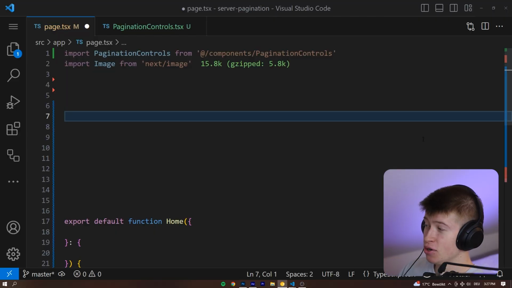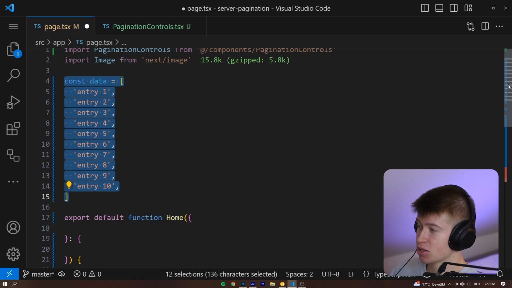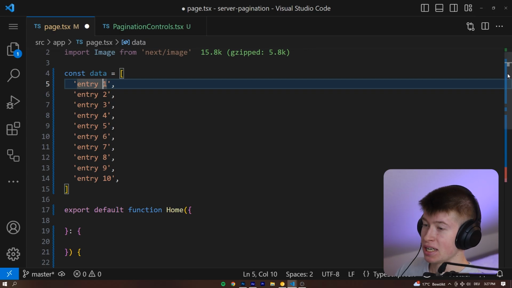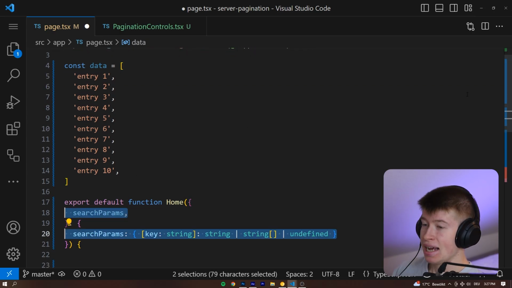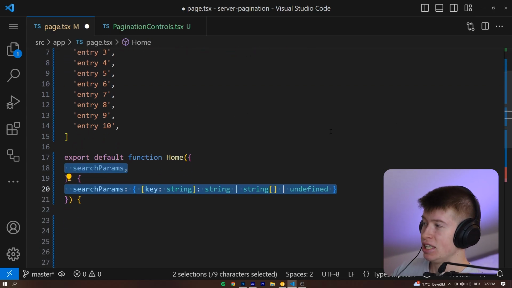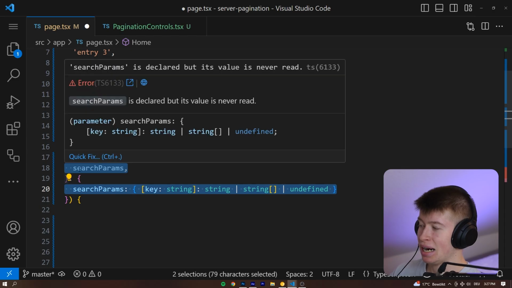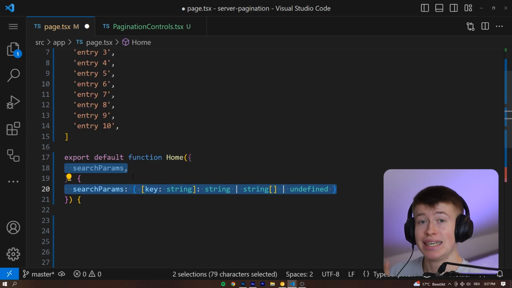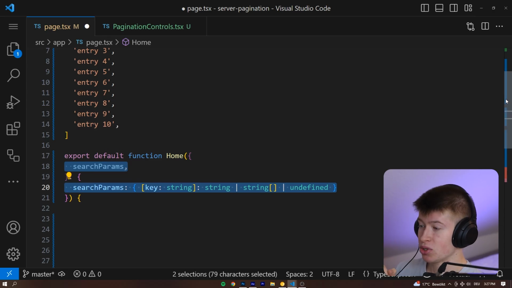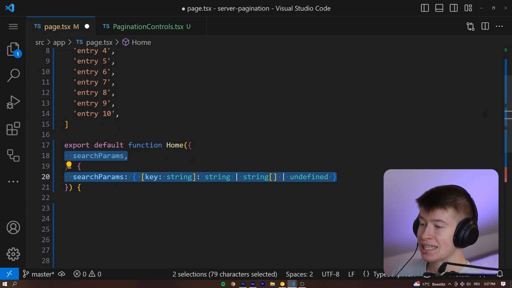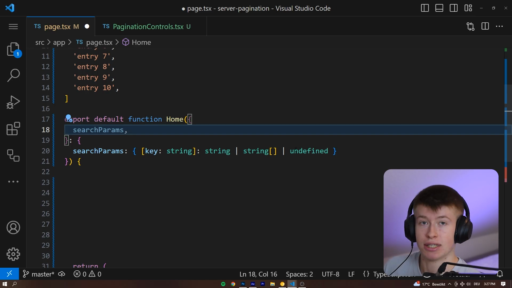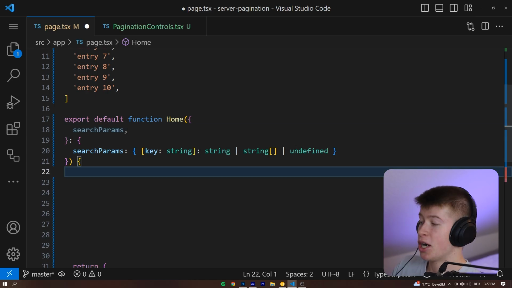So check this out. Let's first define our data. Normally, this would come from our database, but this is just a bit easier to understand if we have it all in one file. We've got 10 entries right here as strings in an array. And the cool thing in Next.js is that for each page, we automatically get passed the search params. We can also get these client-side, which we need for server-side pagination. You'll see that later. But they also automatically get passed into every page as a type of string, string array, or undefined.